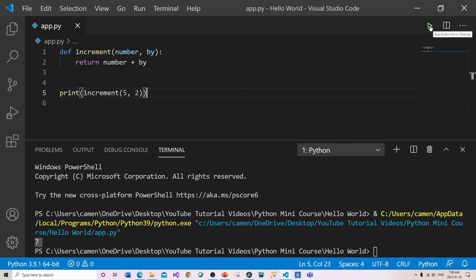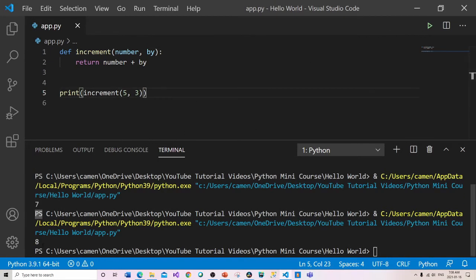So if I go ahead and run this, let me change the value just for comparison. I'll change that to 3. I'll save it, and I'm going to run it. And you can see now that 8 appeared on the screen, whereas previous to that, our value was 7. So we know that it's actually working.